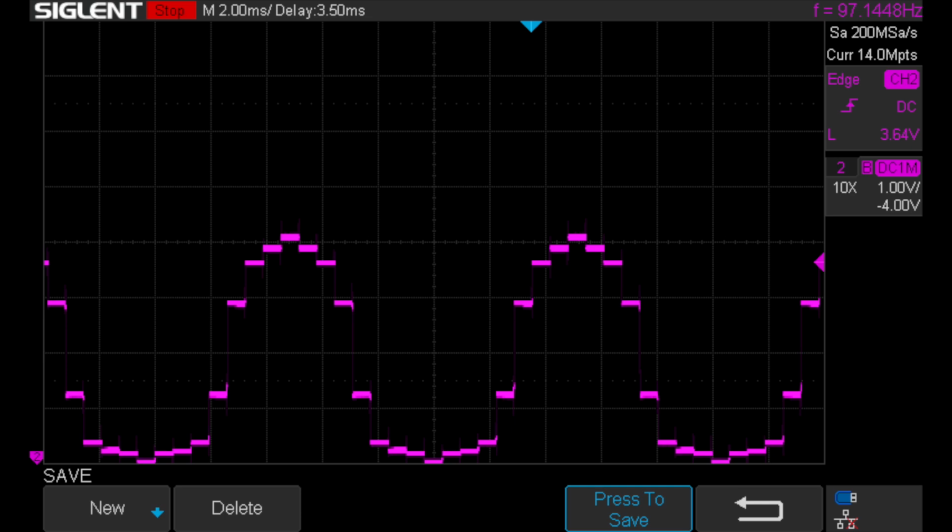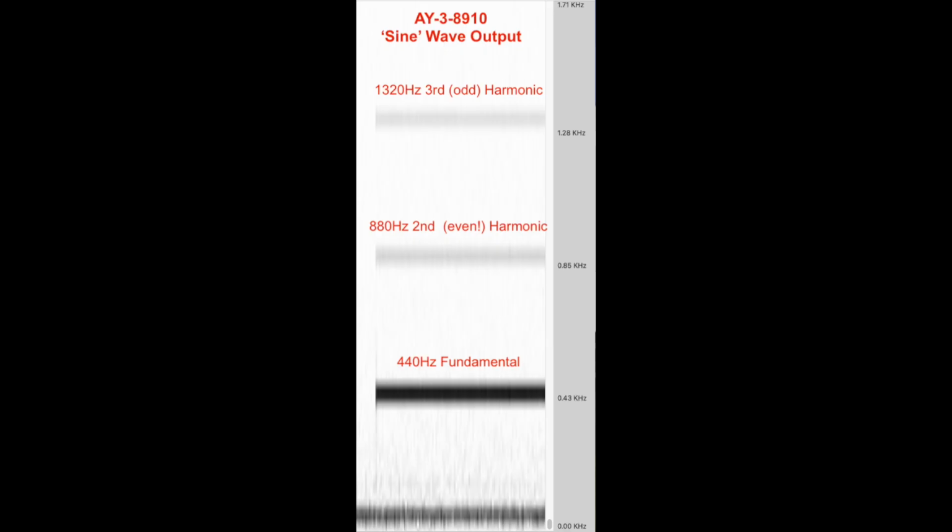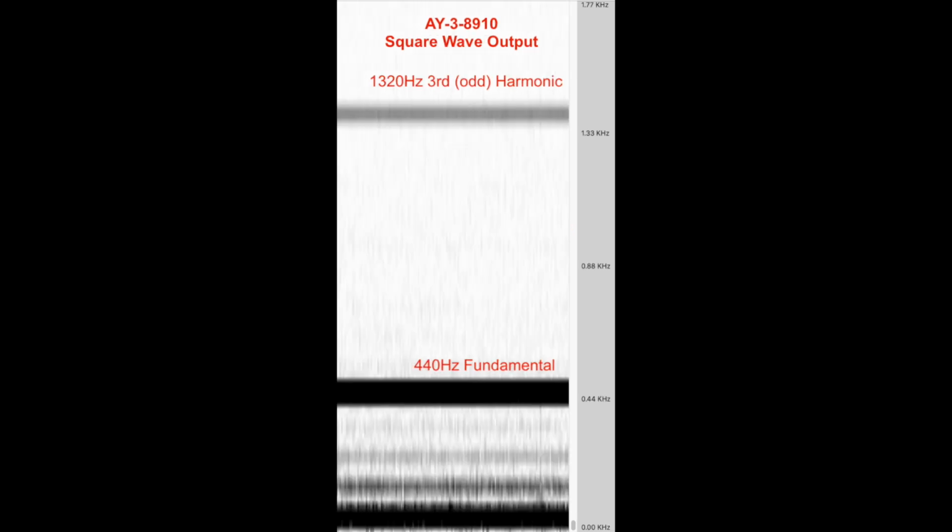Reduce the delay between steps, increase the frequency. Analyzing these sounds with a spectrogram, we have a fundamental, we have a third or odd harmonic, which we would expect to see in a regular square wave, but we also have an even harmonic. Even harmonics don't exist in square waves. So we have a waveform which is getting close to a sine wave. For comparison, a square wave of the same frequency.